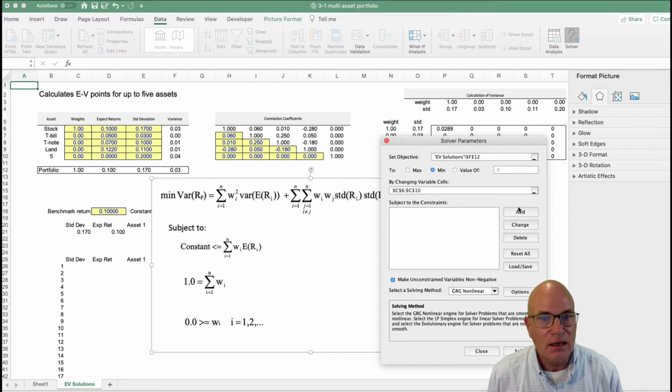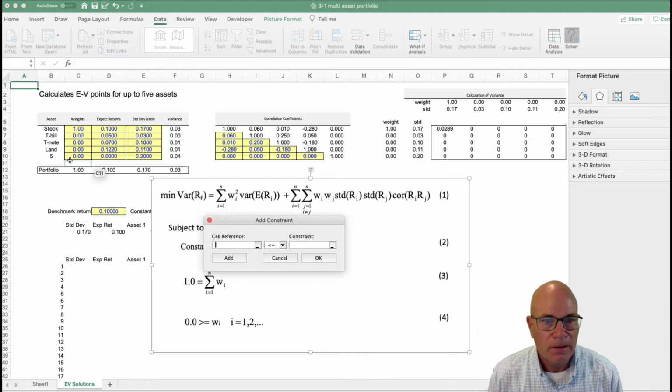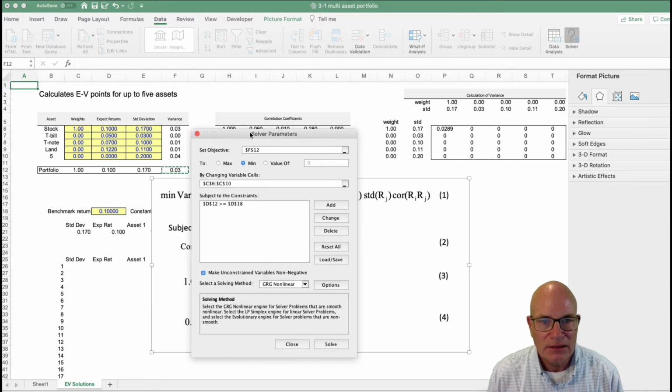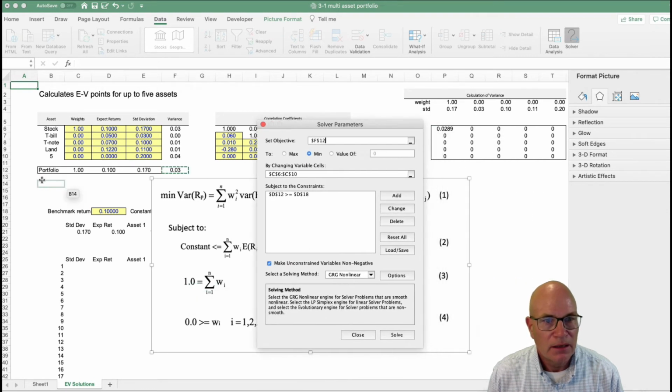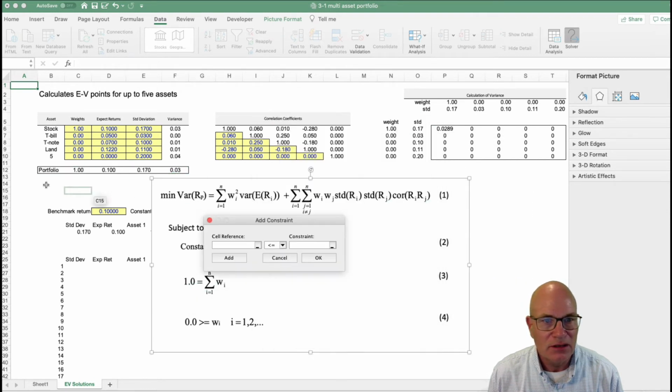And here are our constraints. Our first constraint is that the expected return from our portfolio, here it is, must be greater than or equal to a constant that we set. And we currently set that at 0.10. So that's our first constraint. Our next constraint is that the sum of the weights equals 1. Here's the sum of our weights, so let's add a constraint that this is equal to 1.